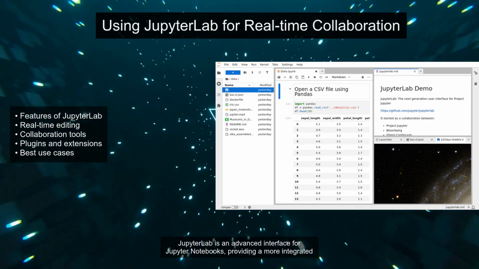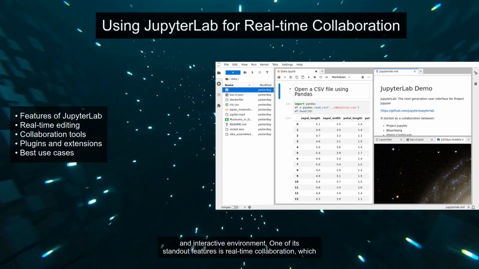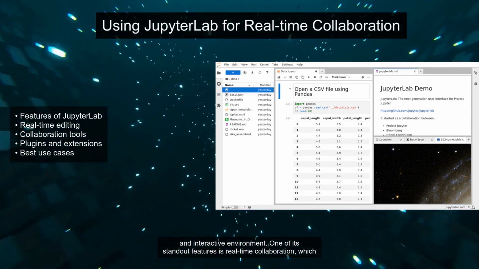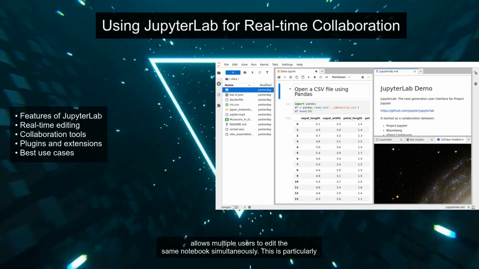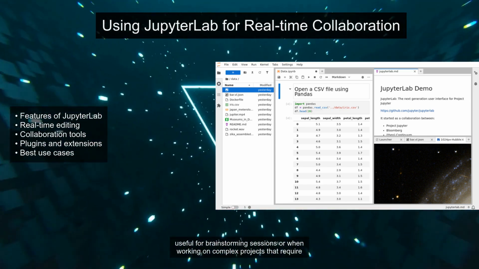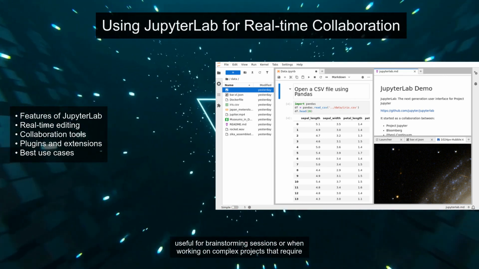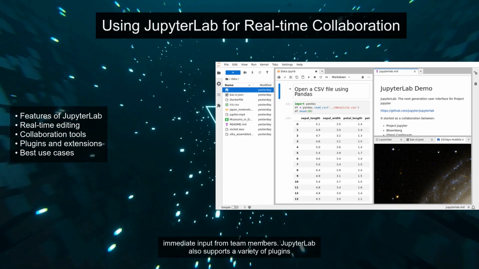JupyterLab is an advanced interface for Jupyter Notebooks, providing a more integrated and interactive environment. One of its standout features is real-time collaboration, which allows multiple users to edit the same notebook simultaneously. This is particularly useful for brainstorming sessions or when working on complex projects that require immediate input from team members.